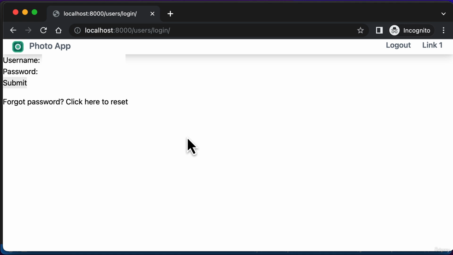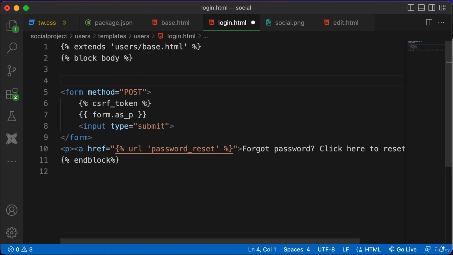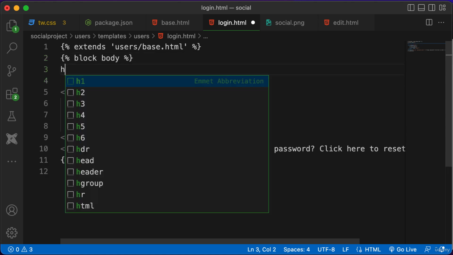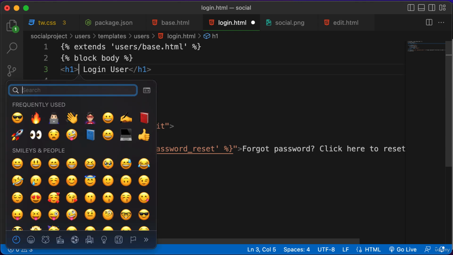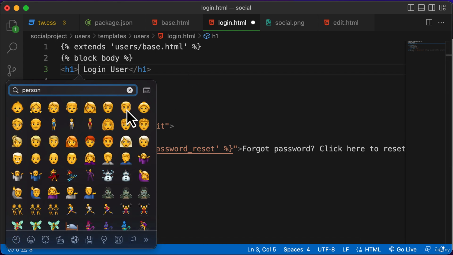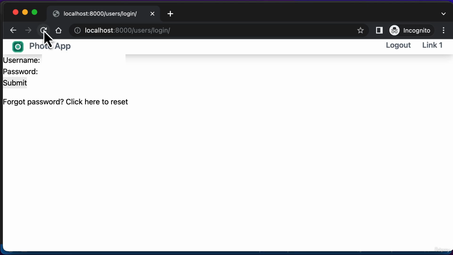So in order to now style this thing up, let's head back over here to VS Code, and first of all let's add a heading to the top even before we actually start creating a form. So here I would add a normal H1 heading, and this heading is going to say something like login user. We could also use an emoji over here if we want to. So as we are logging in a user, I could use an emoji of a person. So I'll search for person and I'll add a person here, and now if I go back, this is what it's going to look like.